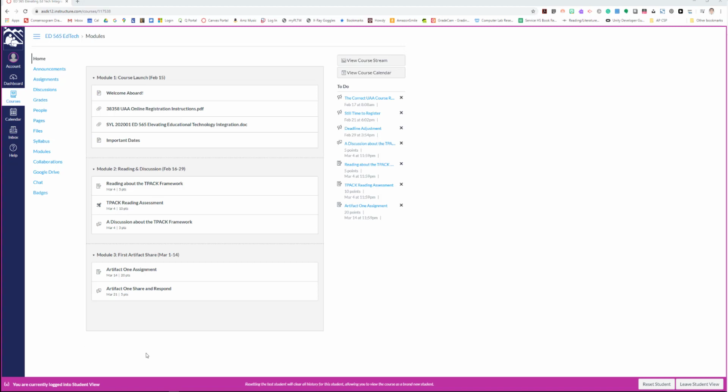One of the things that you'll note is down here on my screen, I've got this bright magenta bar, and it's just here to let me know that I'm in student view. As an instructor, I have both an instructor view and a student view. So currently I'm in the student view, and I'm looking, as you can see here, at the home.